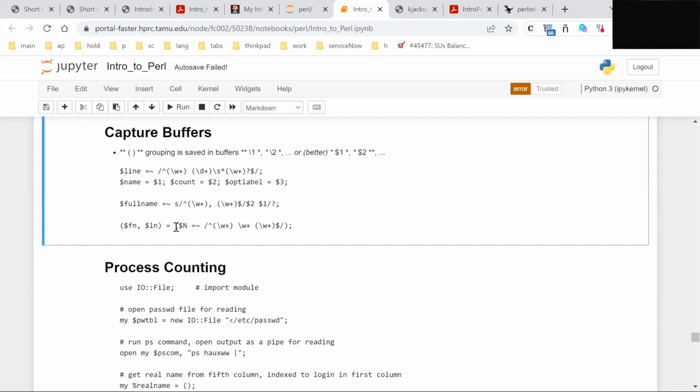Now here is a common construction. What you have here inside parentheses, I have a variable, say, does this match this? Okay, I'm going to assume that it matches. And when it does match, then it's going to have these capture buffers 1 and 2. And so I put all of this inside parentheses, and then I can assign this to an array on the left-hand side. So I could have an array variable here, or I could just have a list of scalars. So this will take the first match, put it in F name, and this will take the second match and put it in LN.